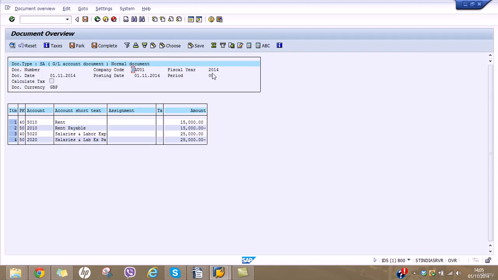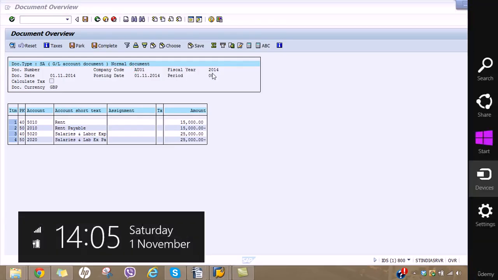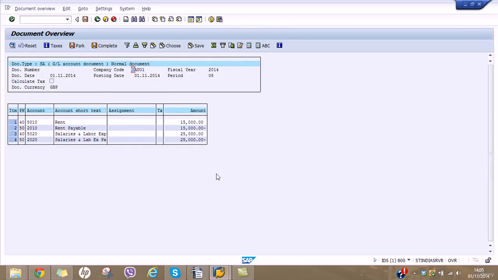According to the fiscal year variant settings, do you think it should be period 8? Our fiscal year is starting from April. So April is 1, May 2nd, June 3rd, July, August, September, October, November. This is November, so the period should be 8. So all the information which you can see on this screen, you have either created yourself or you are using the standard settings. But you know each and every piece of information on this document.